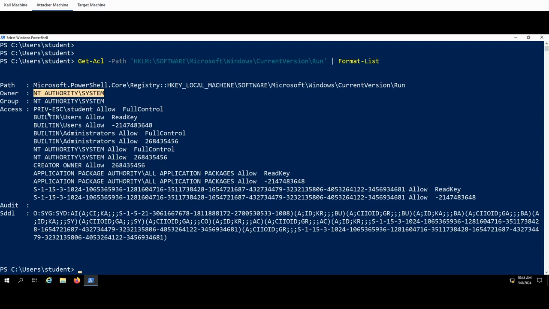We can see that the user student has full control, which means we can not only replace the executables for existing autoruns, but create our own. And in this particular case, we can use that as an example for this privilege escalation technique. The student user can modify the registry, and we could set an additional malicious executable path in the registry, or we can overwrite hfs.exe, the HTTP file server.